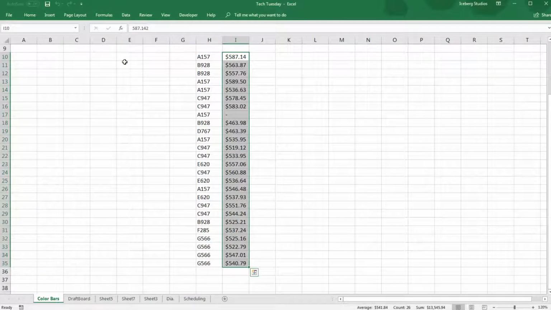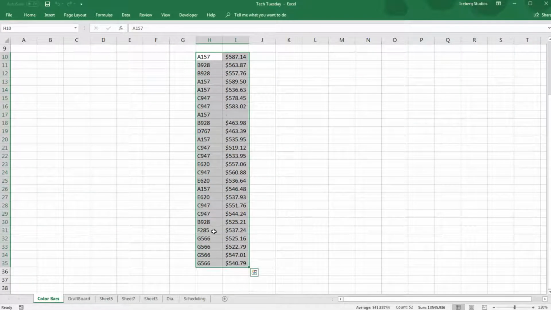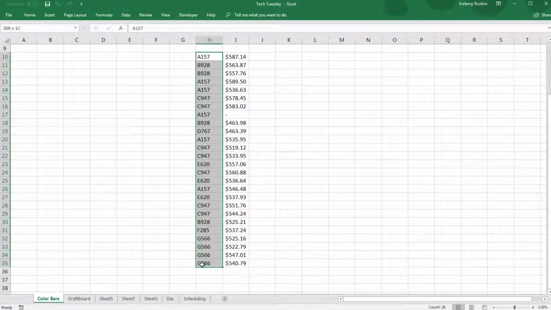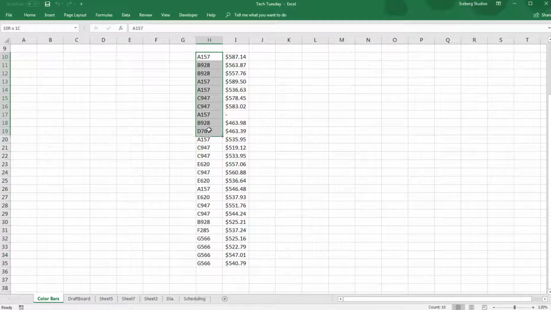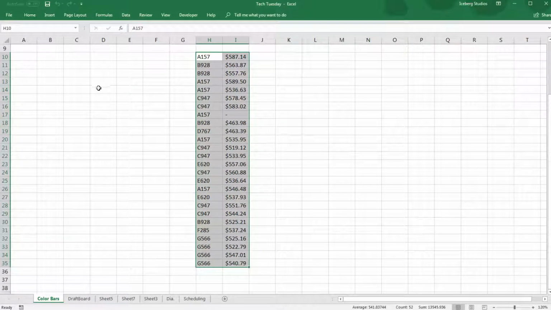So, we've got a bunch of data in here. I don't know what this is. Actually, I do know what this is, but it's not important what this actually is. These could be anything. They could be employee numbers, they could be codes for something, they could be any number of things. And there's some dollar values associated. We got some multiple A157s in here. We have some multiple B928s in here. That's not really important. What is important is I want to show you a couple of things.